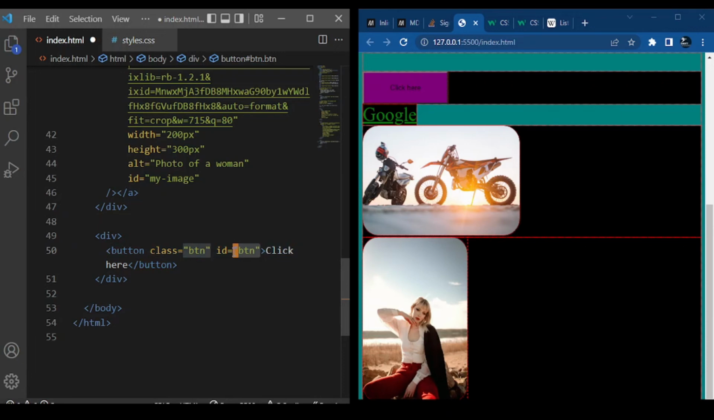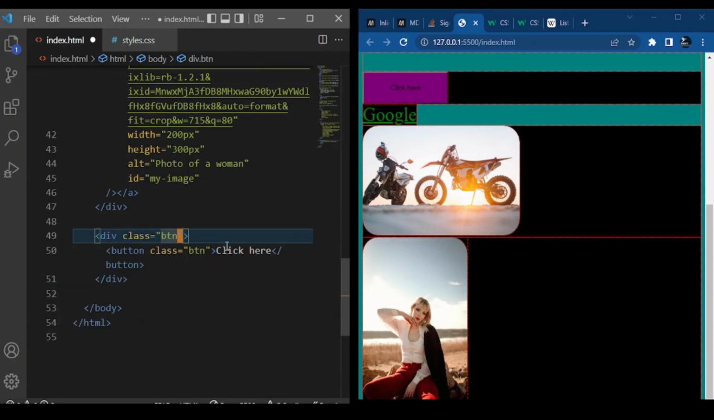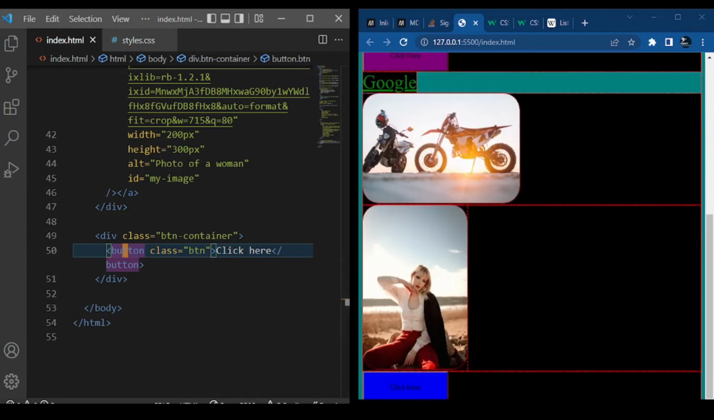So let me come to this class first, this ID, let's leave the class, and then let me give this div its own class. So we say class, we call it btn-container. Now this btn-container, let's save it. Now it will be the parent element of our btn itself, or our button class itself. So let's save it and see what will show.